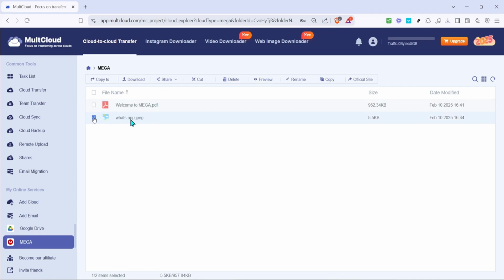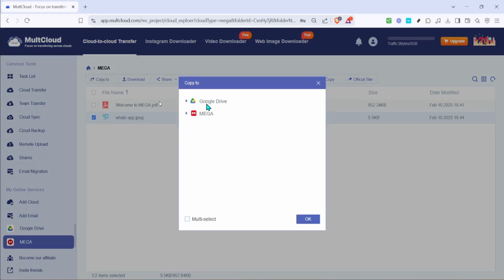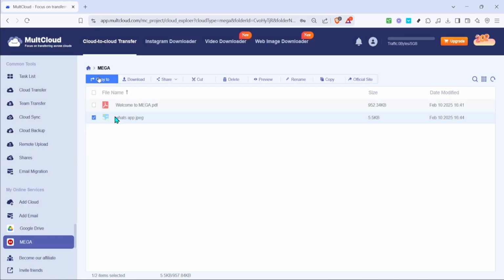After selecting your files, look for the Copy to button. This option lets you choose the destination for the transfer. Click it and a menu will appear. From there, select Google Drive as the target location. If you ever need to move files in the opposite direction, you can also copy items from Google Drive back to Mega simply by reversing the source and destination.